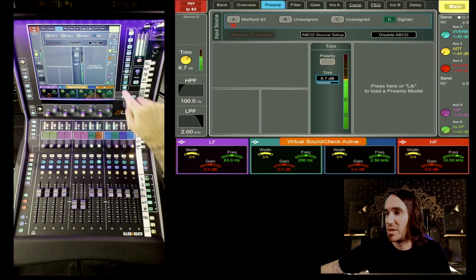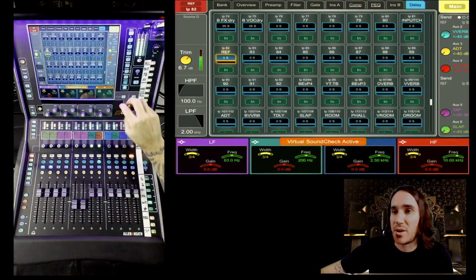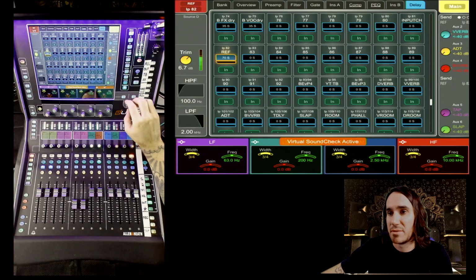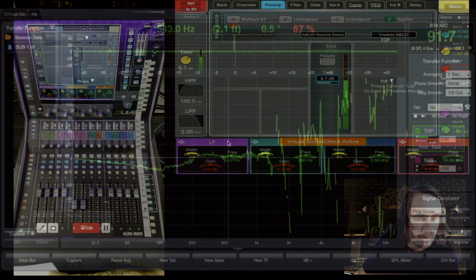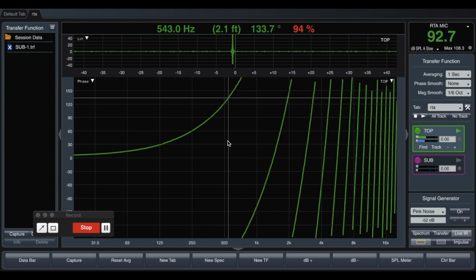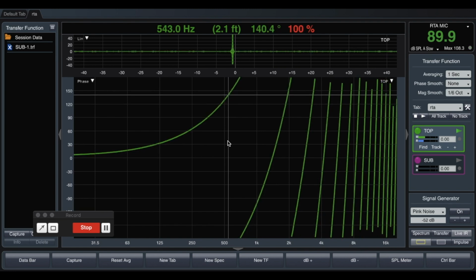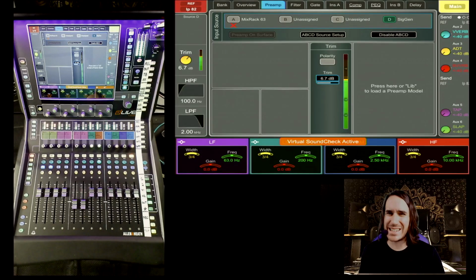Go to our reference channel. We'll add our longest path delay. Remember, we have to do that, which is 375. Let's see what's going on in Smaart. Is it supposed to look that way? Not quite. It should be a straight line for coherence.